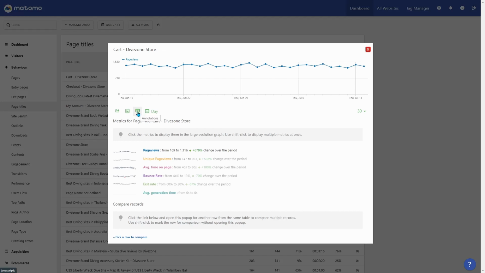We can add annotations to the bottom of the graph, so if we made any changes to our website and we'll make a note of that, we can. We can change the period to day, week, month or year, and of course we can change the amount of days, weeks or months or years shown in the graph up above.